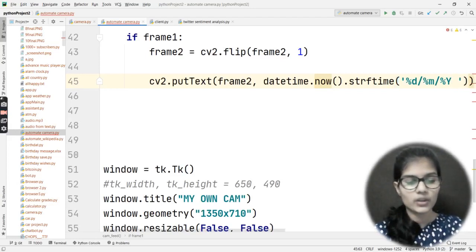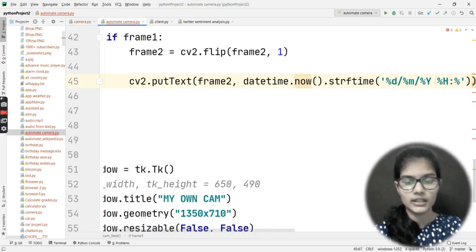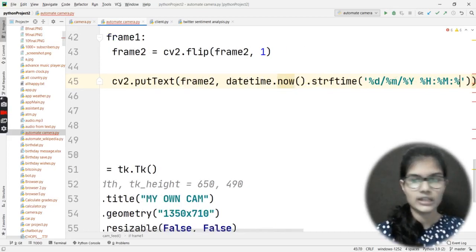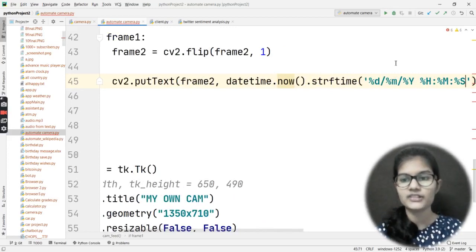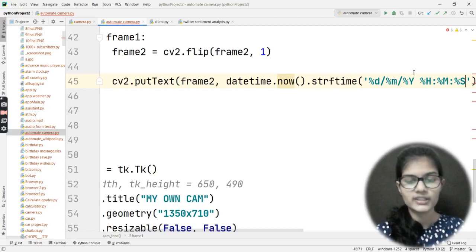Okay, after that I want the other things, that is hour, I want a minute, and even I want the seconds. Fine, so this is hour, minute and seconds, and this is date, month and year. Right, hope these things are clear to you.